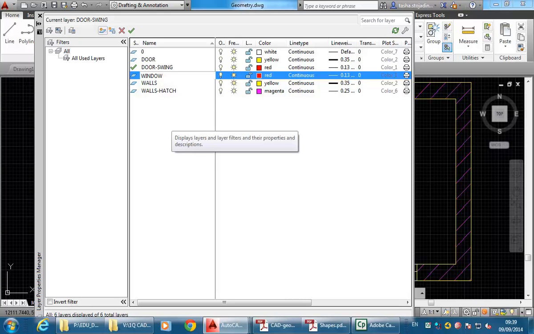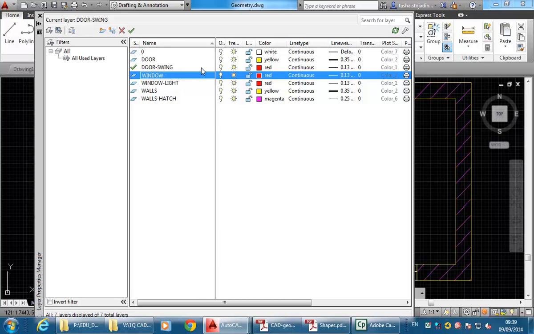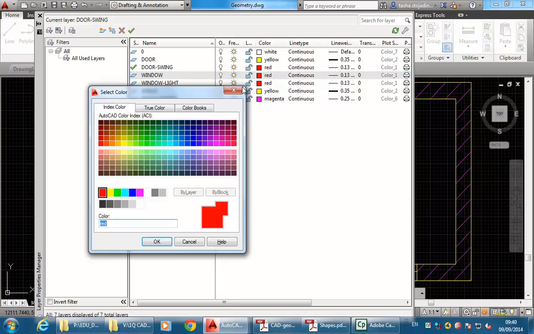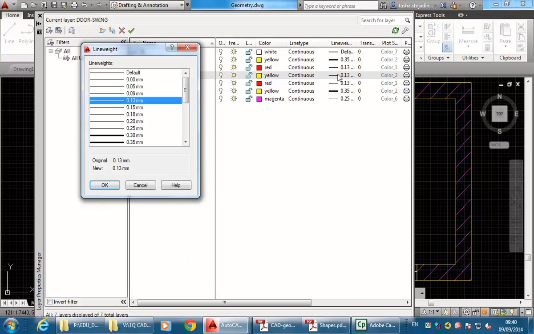So I'm just going to make window and window light, just keeping it really simple for now. I'll use similar colours to what I used for the door. So window light is like the door swing layer. Window, I'll make the same way as the door layer, so I'll make that yellow. And then the line weight, 0.35 for now.